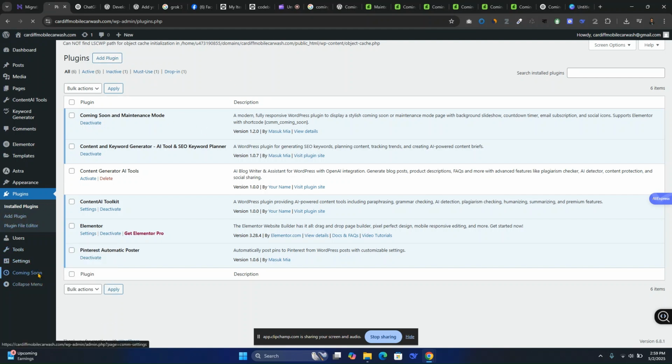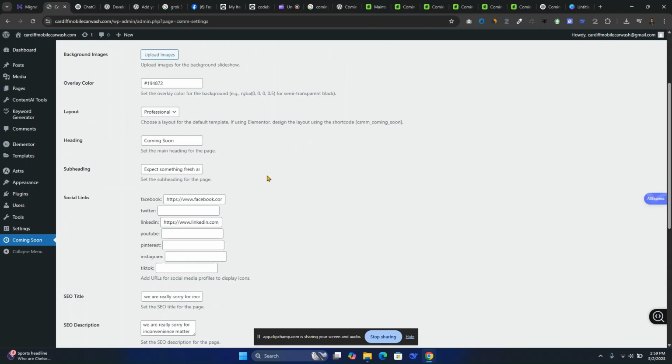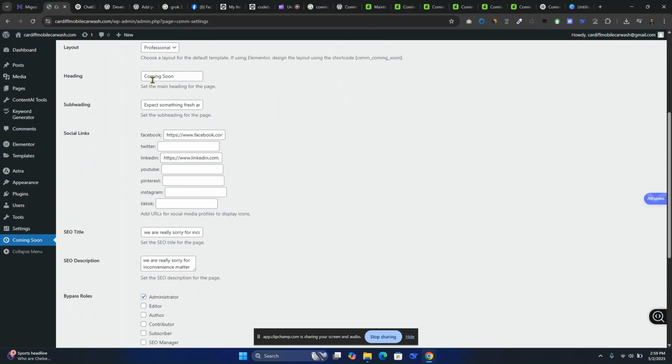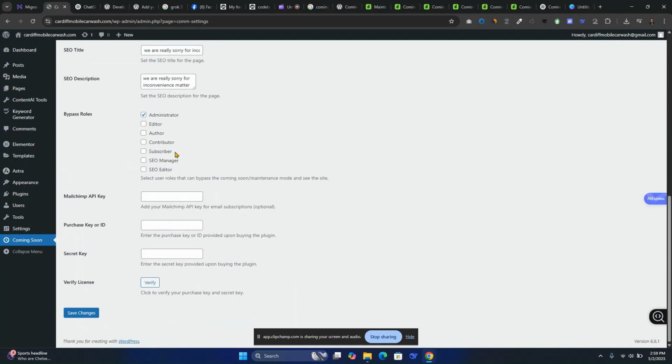Like the coming soon page, click this coming soon page, then set up first of all enable the plugin and mode, coming soon or maintenance mode. It totally depends on you. I developed two versions, coming soon and maintenance mode. Then accept everything, social links. You can include your links. Then SEO title and SEO description, a few descriptions inside your SEO part, and then it's better for your Google ranking.